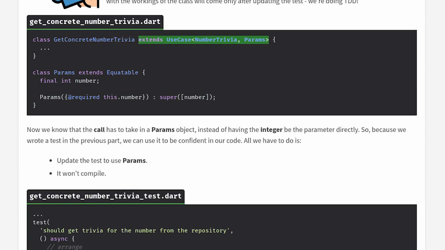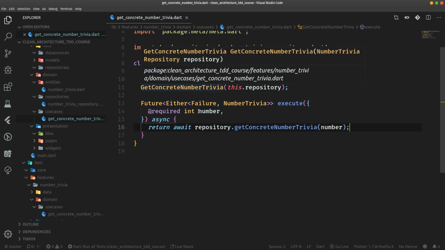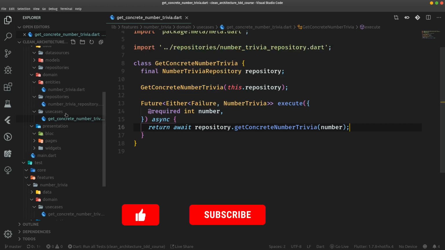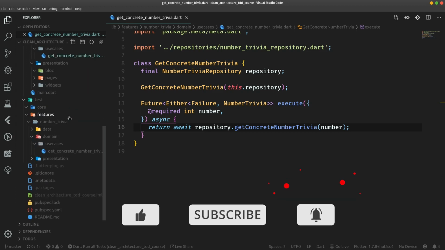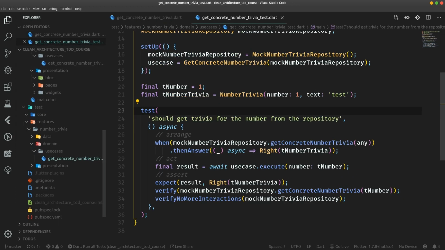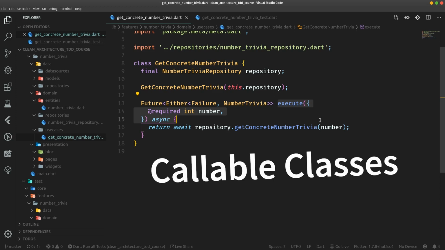First things first, let's refactor this GetConcreteNumberTrivia, which we have added in the last part using test-driven development. So let's actually, in addition to opening this GetConcreteNumberTrivia file, also open its test file. Over here, you can see that we have a method called execute. But did you know that Dart supports something called callable classes?